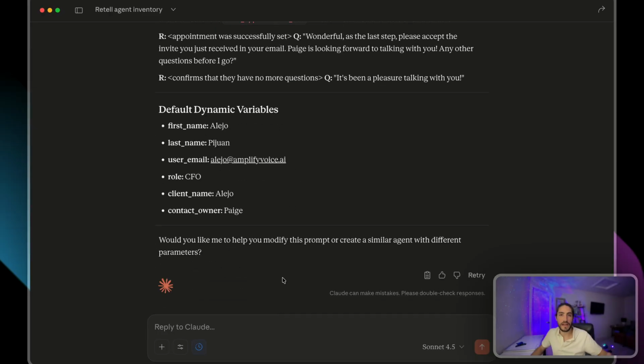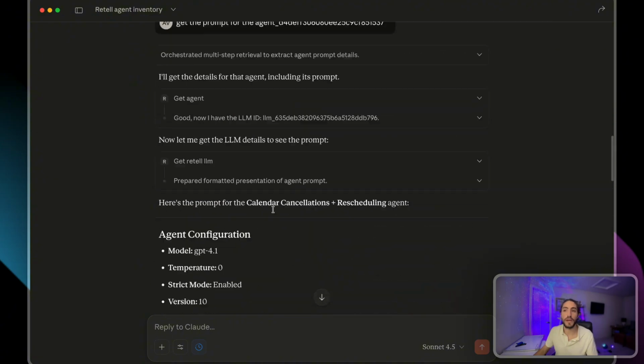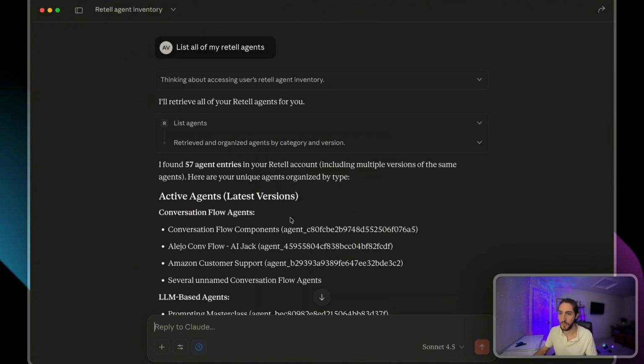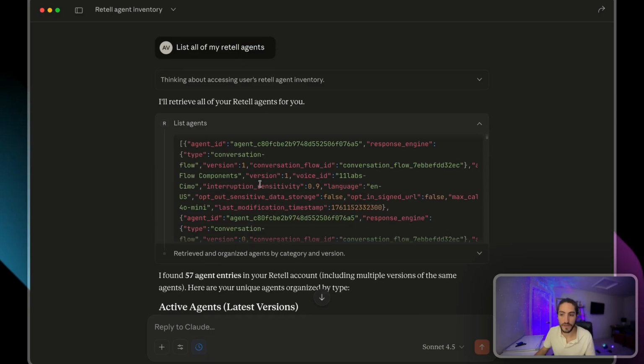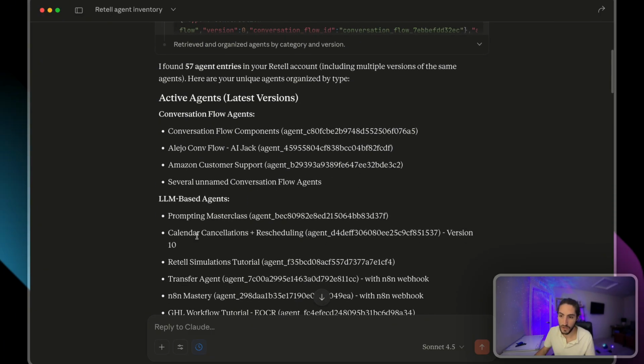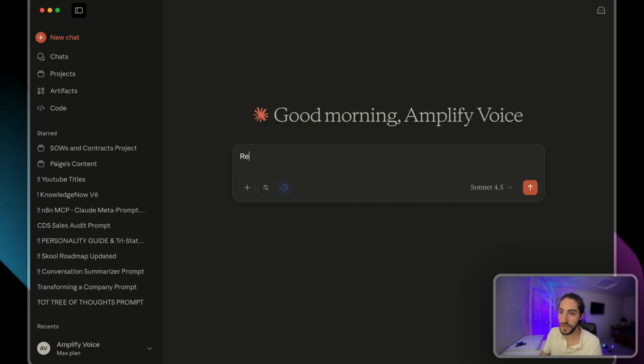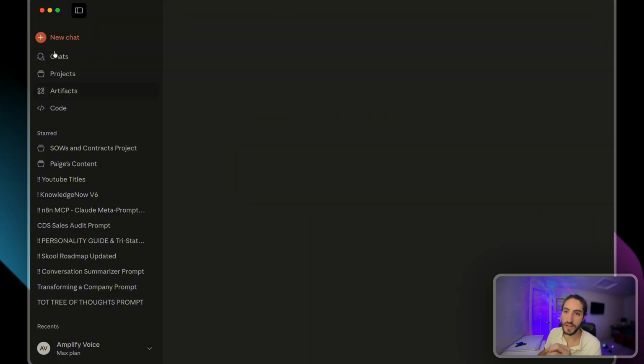So then if we get call history and then we start iterating on it, we're very, very quickly going to run out of context window. So you need to be strategic about creating new conversations. Example: list all of my Retell agents. You find out which one is the one you want to use. We chose this one. And now I'm going to open up a new chat and retrieve the prompt for the Retell agent, with that agent ID.